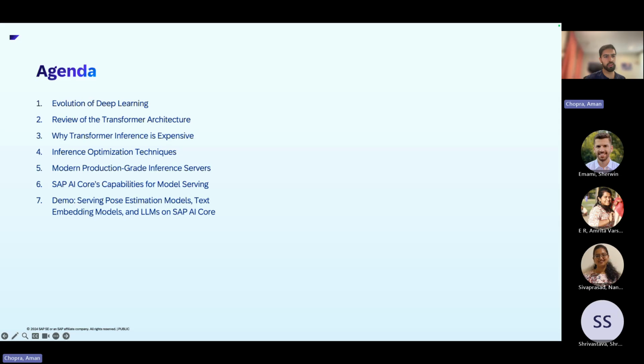Then I'll move on to the different out-of-the-box options for serving transformer-based models in production. This includes state-of-the-art inference servers like vLLM, Llama CPP, Nvidia Triton, and so forth. And then finally, I'll conclude with going over AI Core's functionalities and features, and I'll go through a demo of how we can actually serve open weight models on AI Core. That'll be more application-based.